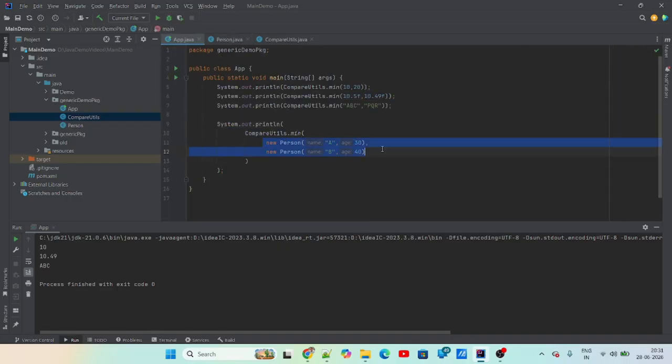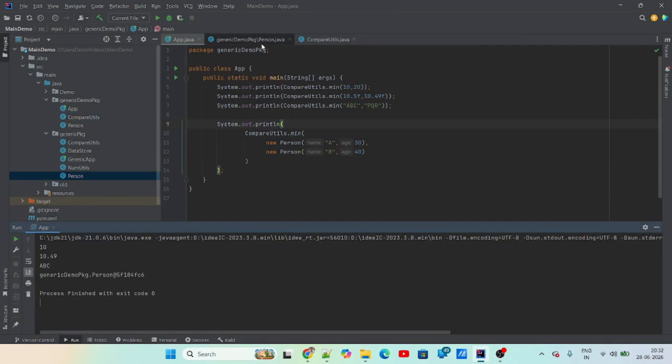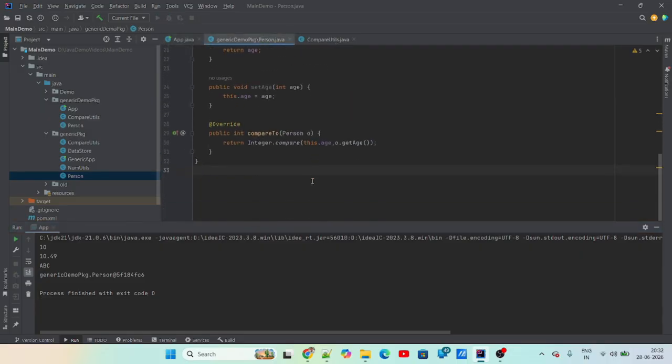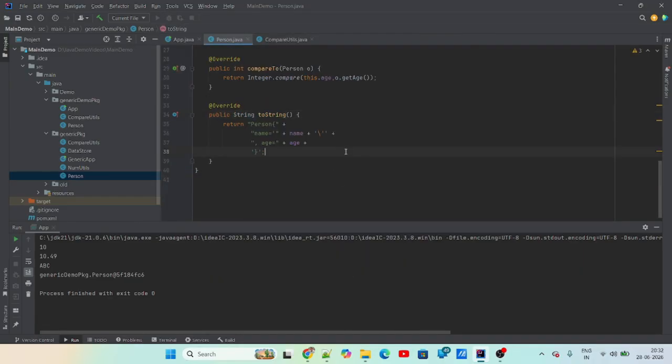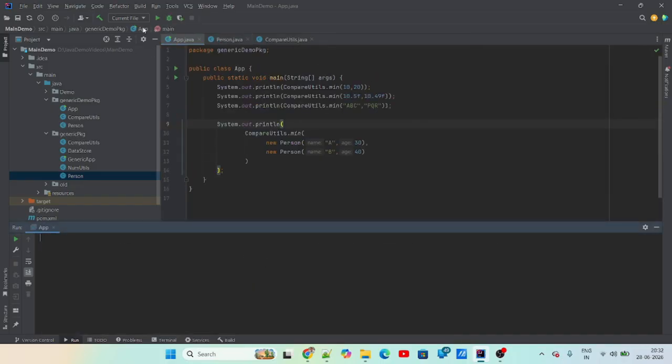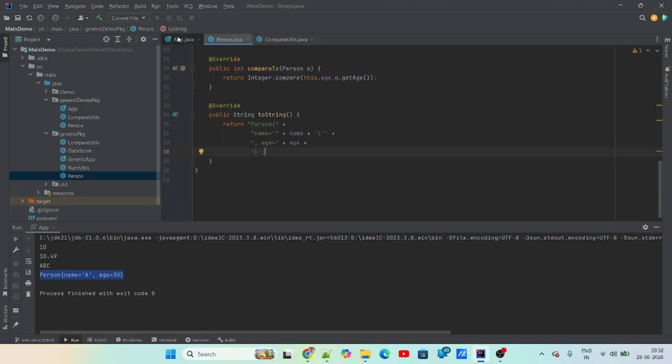Now if you see, the compilation error is gone. Only the classes which have implemented Comparable are allowed. Let's see the output. I have not implemented the toString method here. Let me do that. Okay. If I run this, we get A, the person with less age. So this is how you can use bounded generics, basically bounded types. We are restricting basically.